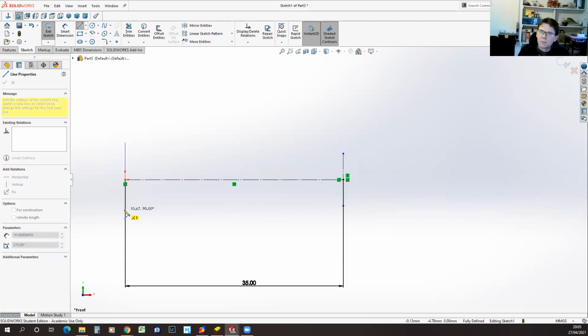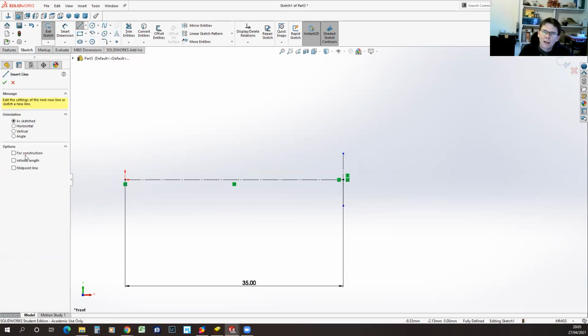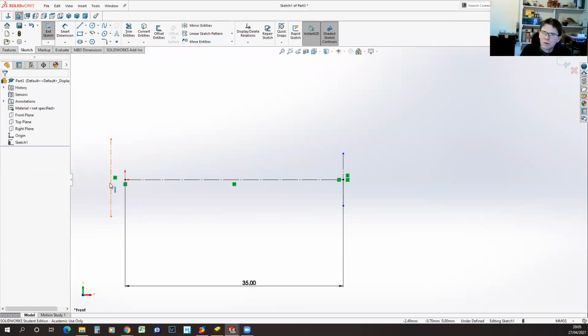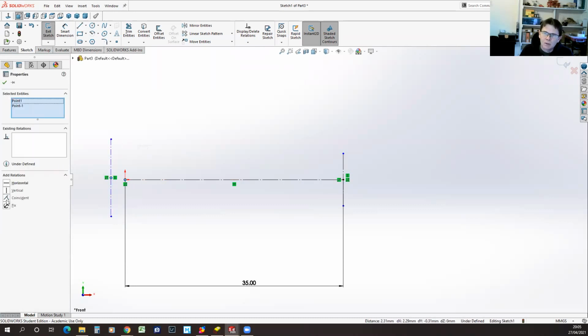Before I finish drawing the line, once I select the line tool, I can actually say for construction before I draw it, which saves me having to reselect it afterwards. So I select the midpoint, hold Control, select the end of that line, and say make those coincident. So that's snapped to there.